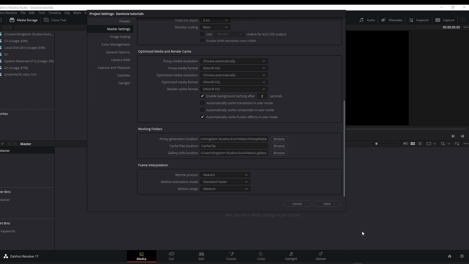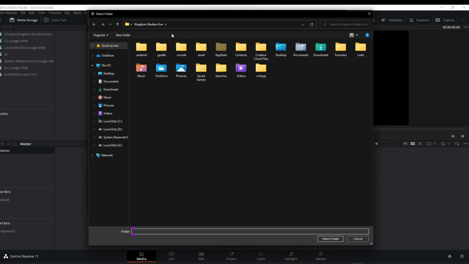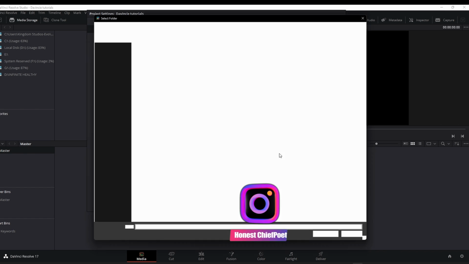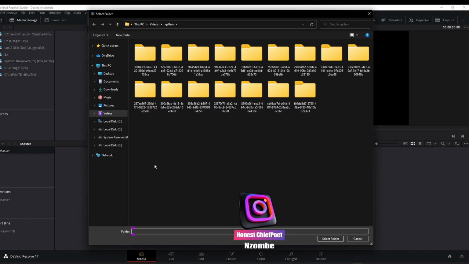For me, as I have said, my system does not have a very fast hard drive, so I want everything to be generated in the C drive where it is, and that is why I'm leaving everything the way it is over here. I don't want to change anything.